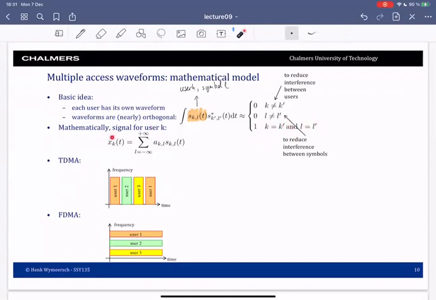And that means that the signal associated with user k is given by this expression. Okay, so x_k(t) is the signal for user k, uplink or downlink. It's given by a superposition of symbols. a_kl is the l-th symbol for user k. s_kl is the pulse that is used for the l-th symbol of user k.